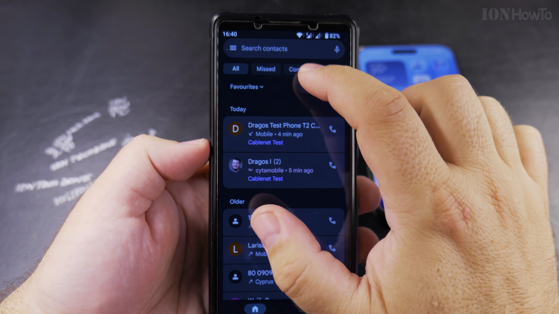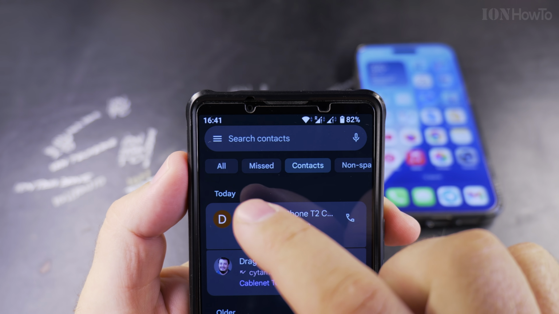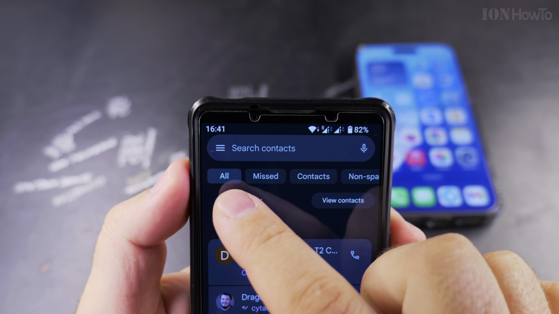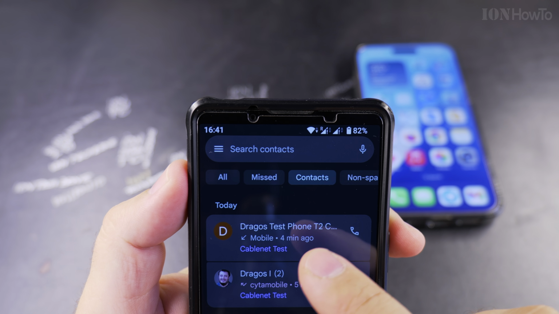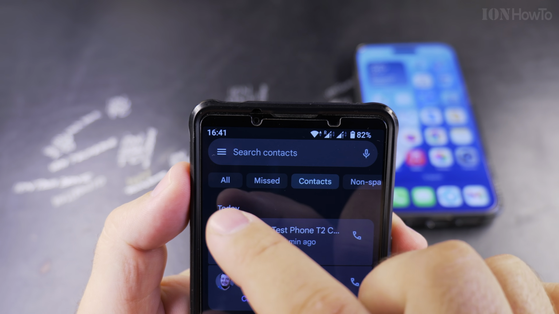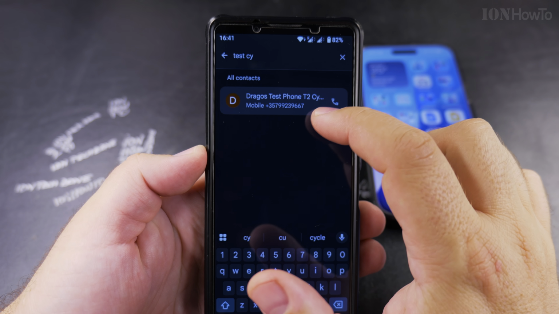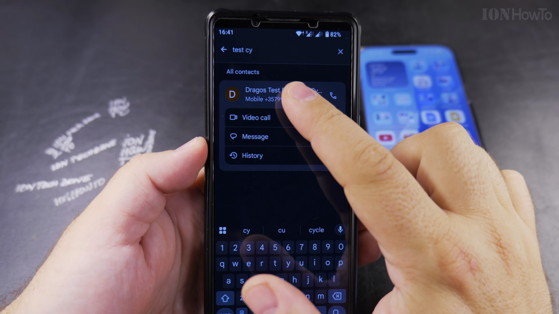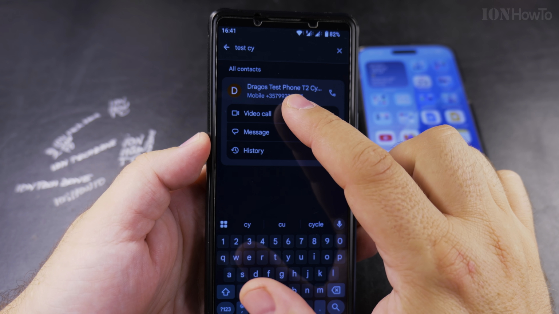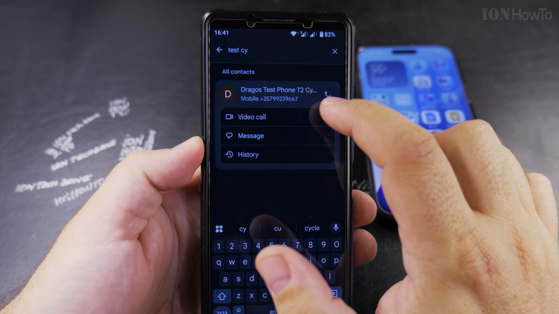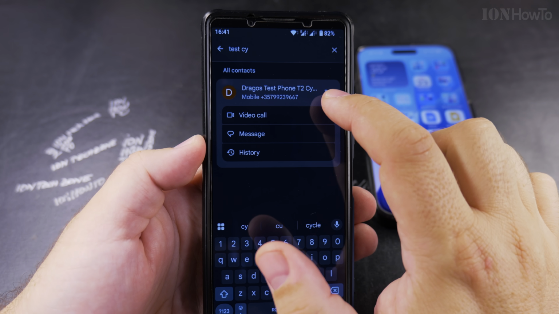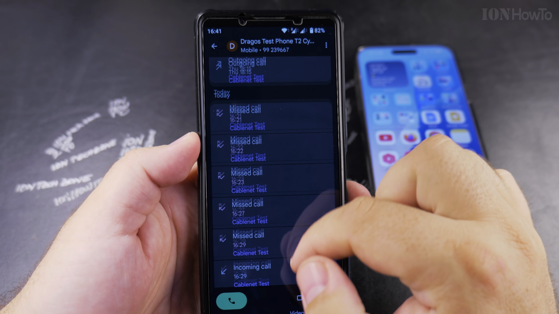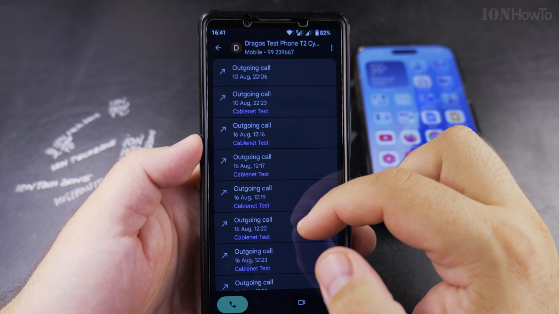If you want, you could use the contacts. I have the all option, but you could use contacts to find numbers. I made a search now, test Sita, and this is the phone number, and I can press on the number here, then I can see information about it. If I press here, I'm going to call this number, so I can see the history. That's the history.